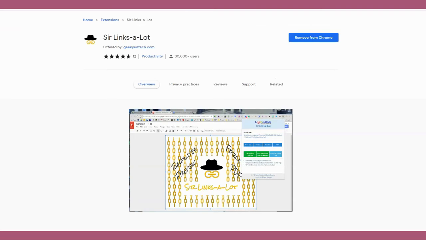Now we can take it a step further, and we can actually use a Chrome extension called SirLinksALot. Now this Chrome extension will automatically generate or modify your Google app URL so that you don't have to actually go in and put the word copy in the URL. So let me demonstrate how this works.